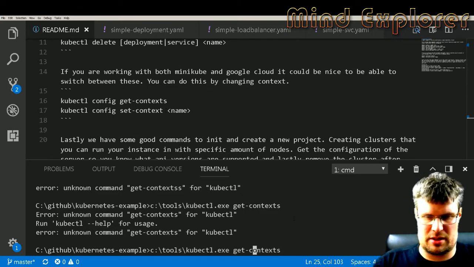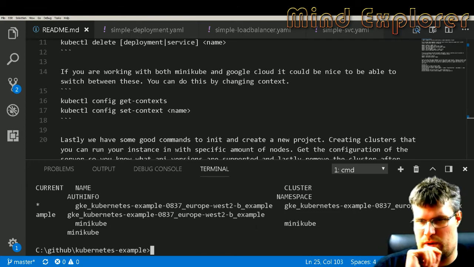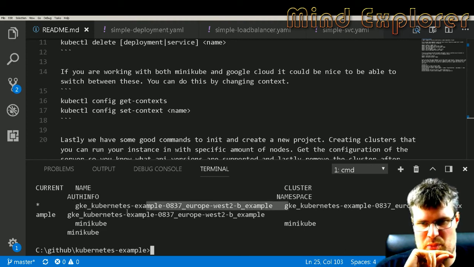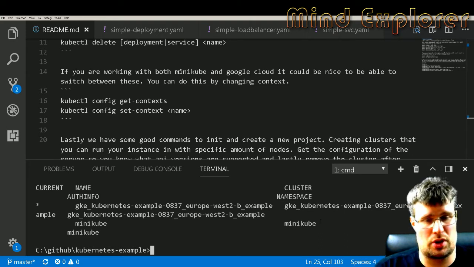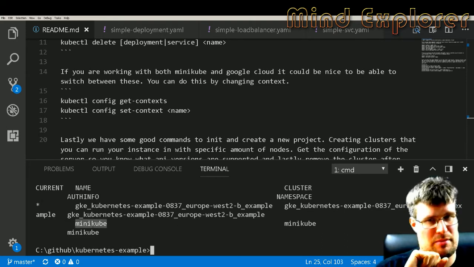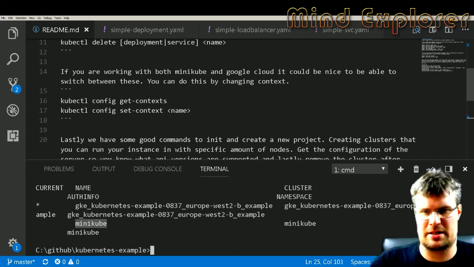Config get contexts. There we go. And so now you see that my current running is GKE Kubernetes example. So this is the project that I just created, and that's the current context. And I have my Minikube as well, so I can switch context back and forth and use that.